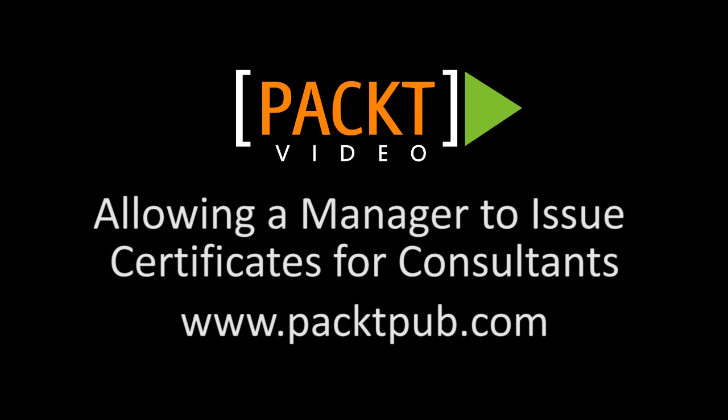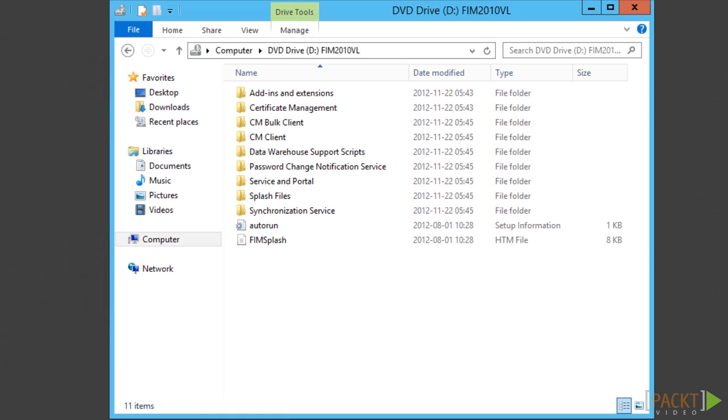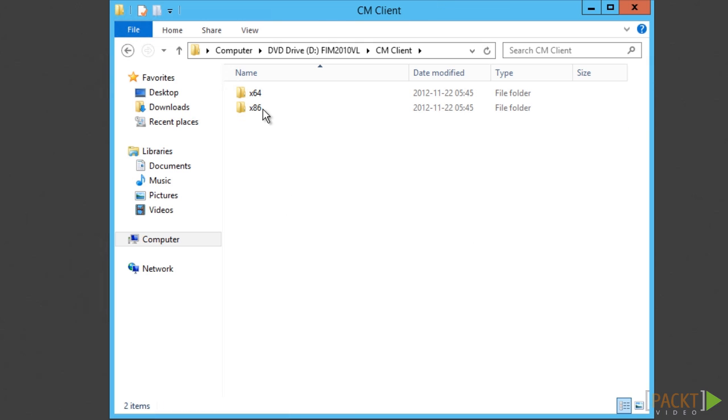The company wants to allow managers, like John, to issue smart cards for contractors, like Ken. FIM CM allows this kind of self-service, but requires some rather complex permission settings. One of the things we need to do is to install the FIM CM client software on John's workstation.